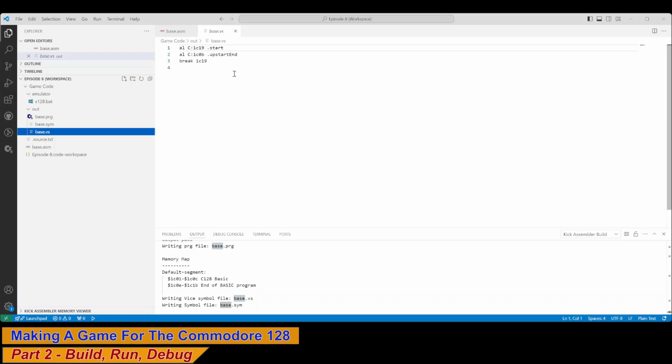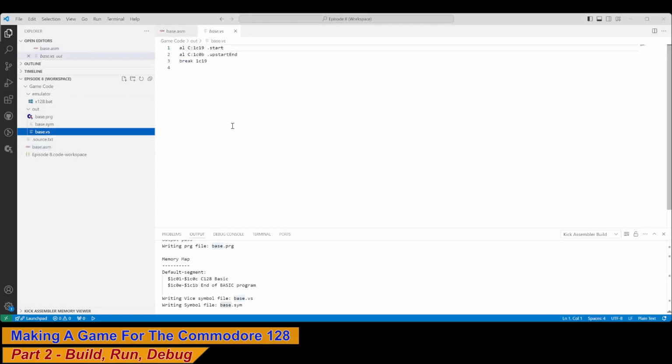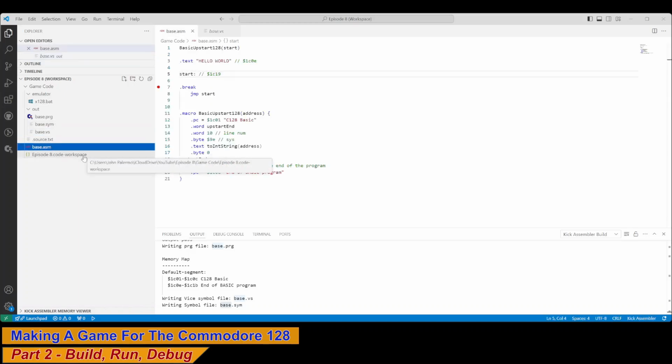So the first line is a command to add a label to the monitor called start. Recall that we have a start label in our program, right? Here's the start label, which represents the address 1C19. The next line adds the label upstart end. Finally, the last line adds a breakpoint at address 1C19. Now, back to our assembly program. So we're breaking right at the start label, at which the command jump start resides. This is all that's needed to be able to build, run, and debug.